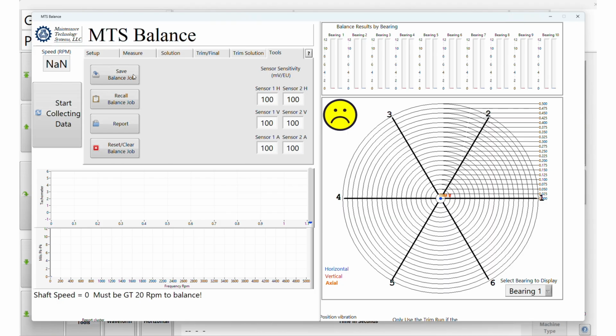Here on the left, we can see save balance job, recall balance job, report, and reset clear. If we are going to come back to balance this machine at a later date, whether that is when it gets out of balance or for whatever reason, we can save and have the previous work done for this particular fan or whatever we're balancing. So we can save it here. We can recall that balance job by hitting this button. As long as we've got it saved somewhere, that's where we go.